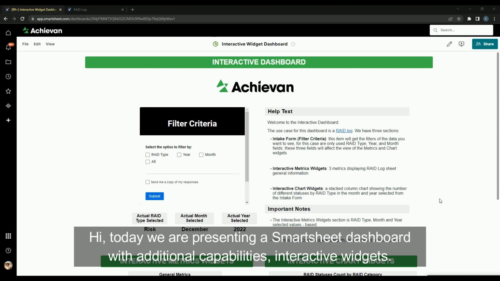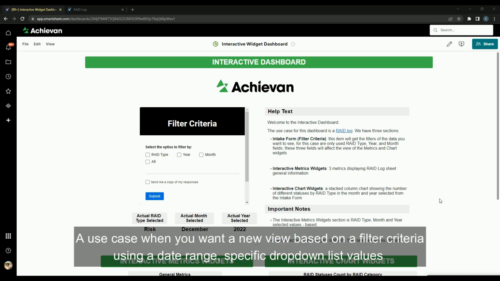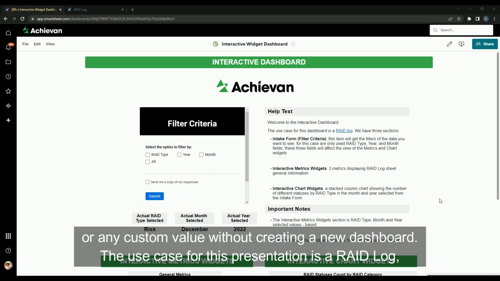Hi, today we're presenting a Smartsheet dashboard with additional capabilities, interactive widgets. A use case is when you want a new view based on filter criteria, using a date range, specific drop-down list values, or any custom value, without creating a new dashboard.